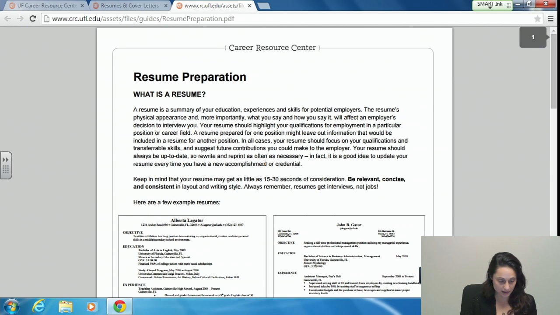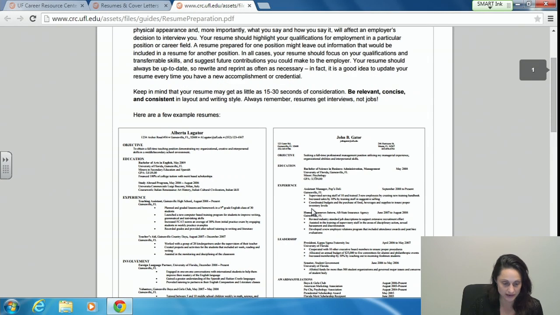The resume cover example goes through how to prep a resume. Part of your time of investment in this class is to read through this. We don't have a textbook for this class. Read through this resource and follow along with it. What is a resume? Your potential employer is only going to look at it for 15 to 30 seconds. Be concise, be consistent, good writing style.